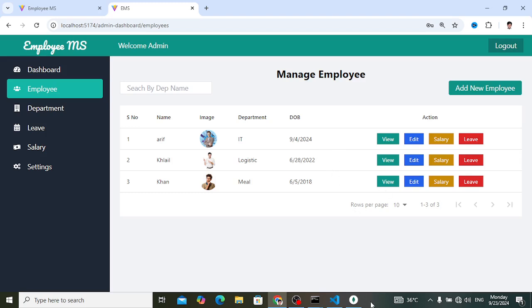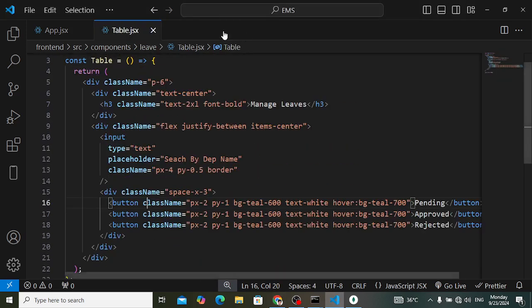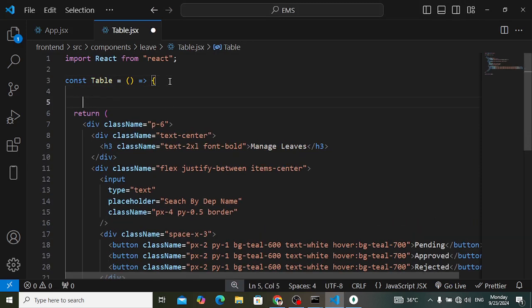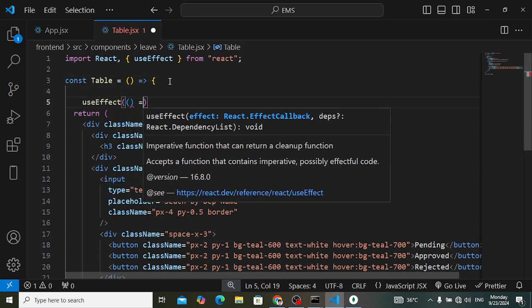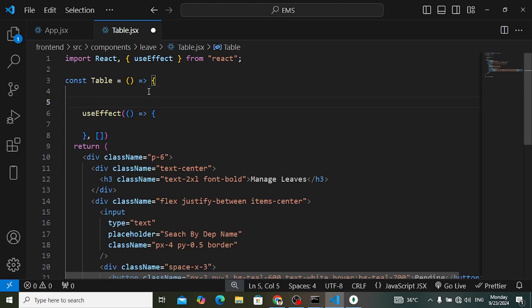First of all, we need to fetch the leaves from the database. To fetch the leaves from the database, let's move to the table. In the table we will use useEffect. And here I will call a function. So let's first of all create a function, const fetchLeaves is equal to an async function, and here I will fetch the leaves.